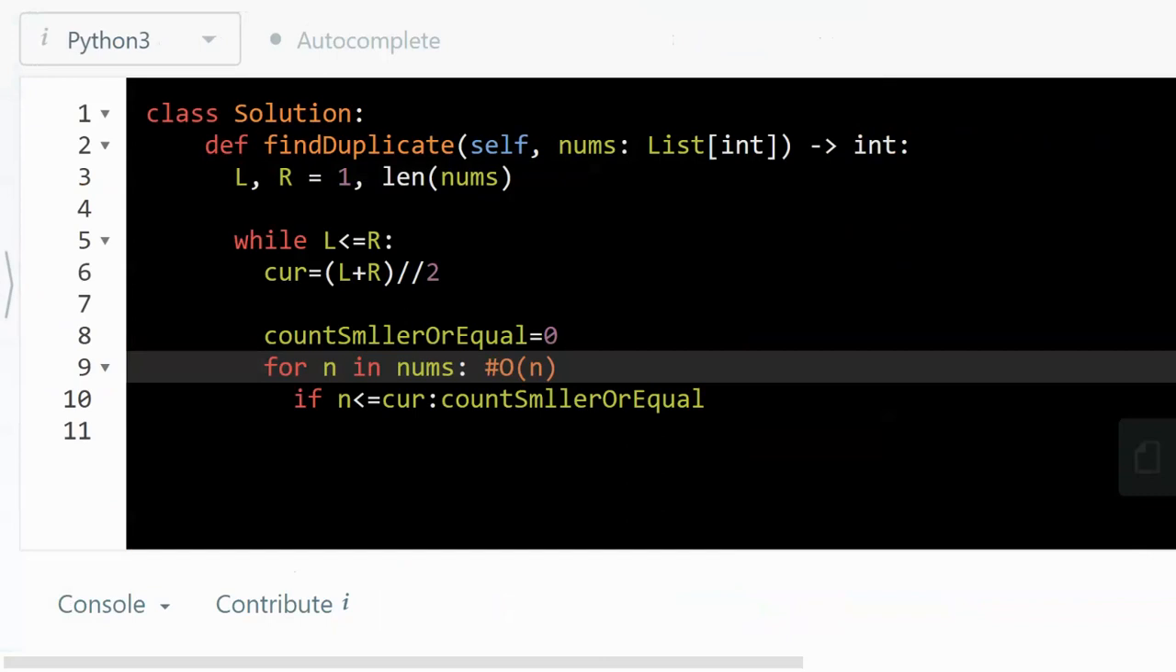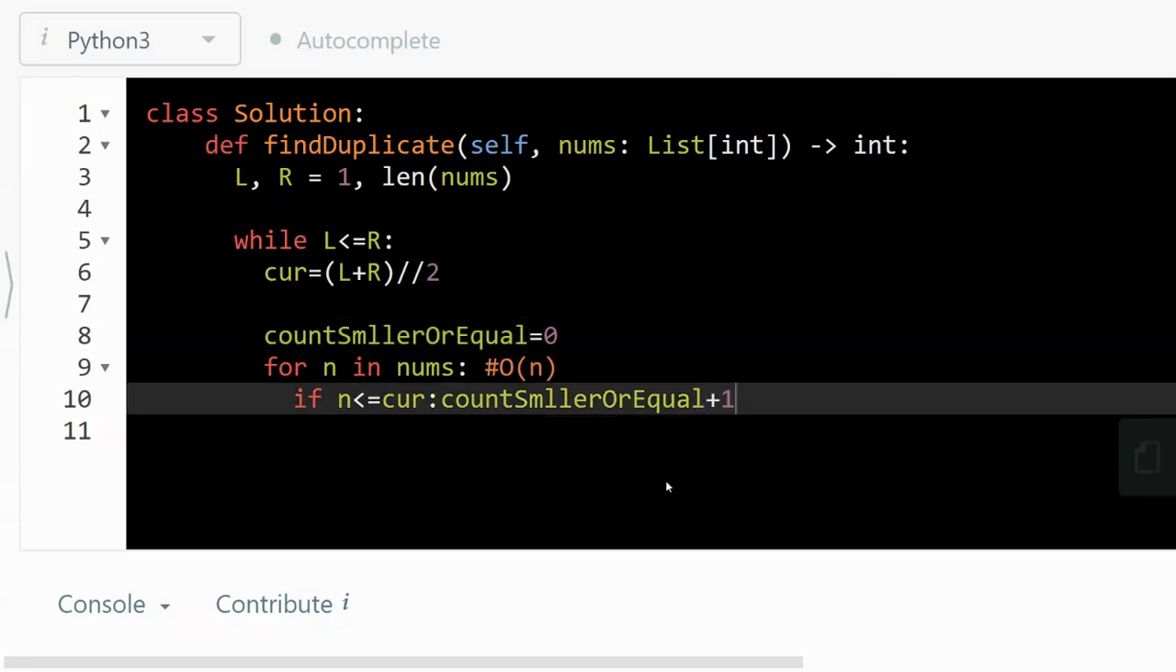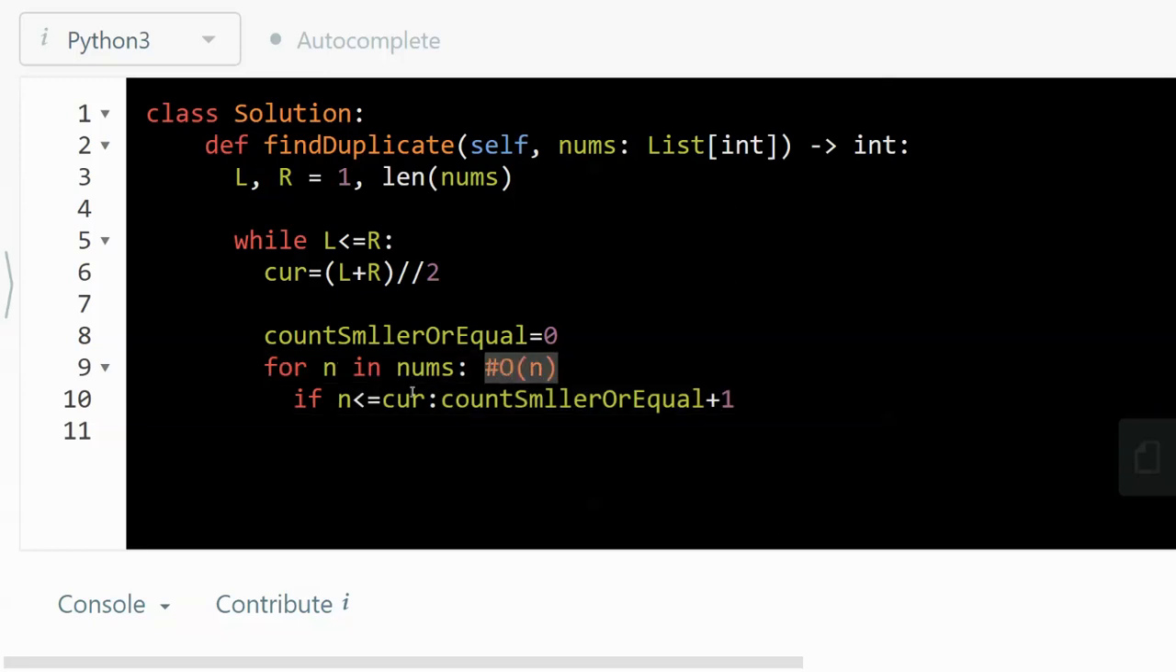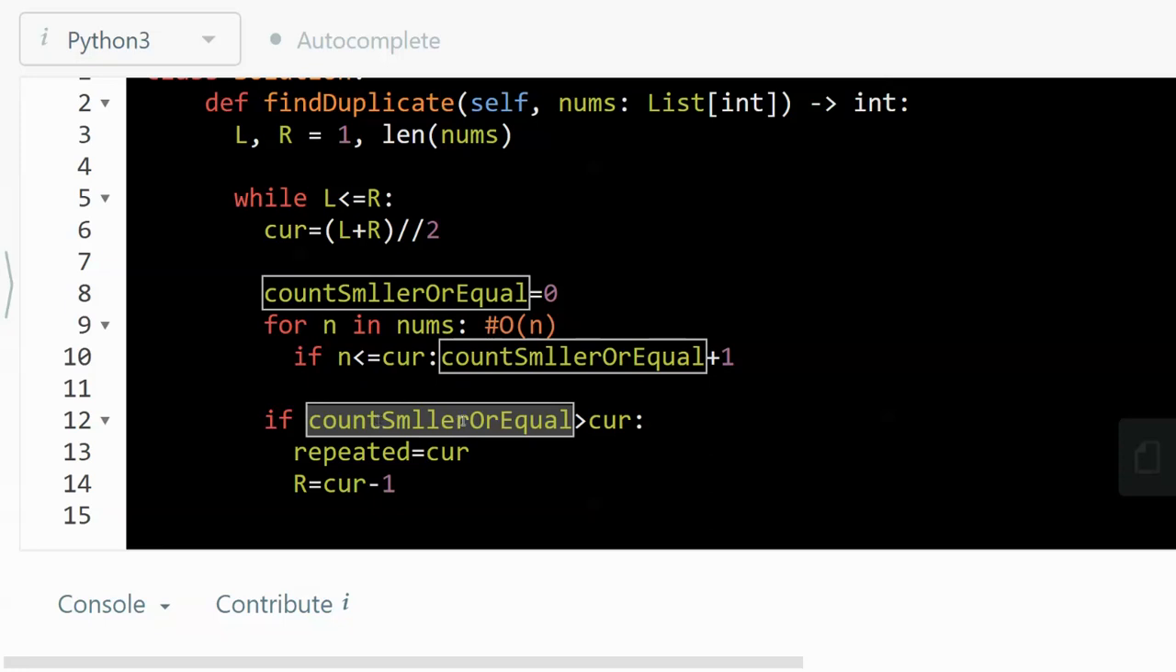Next we do the count of numbers smaller than or equal to it. We initialize the counter to 0. For all the numbers in the nums list, if the number is less than or equal to the current number we're looking at, we add to the counter. As simple as that. The time complexity here is O of n, because we just scan through the entire list. If the counter is greater than the number itself, that means we have already found a repeating number.